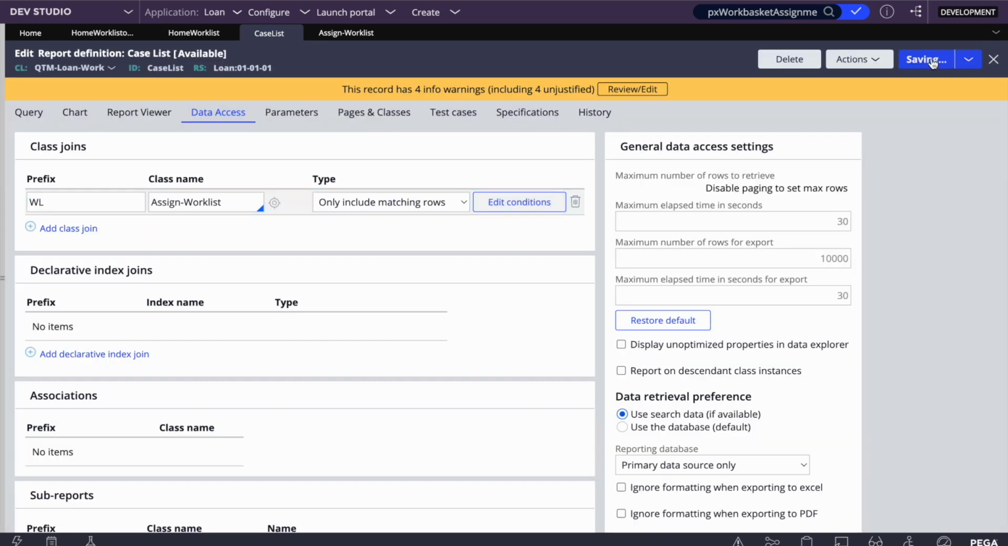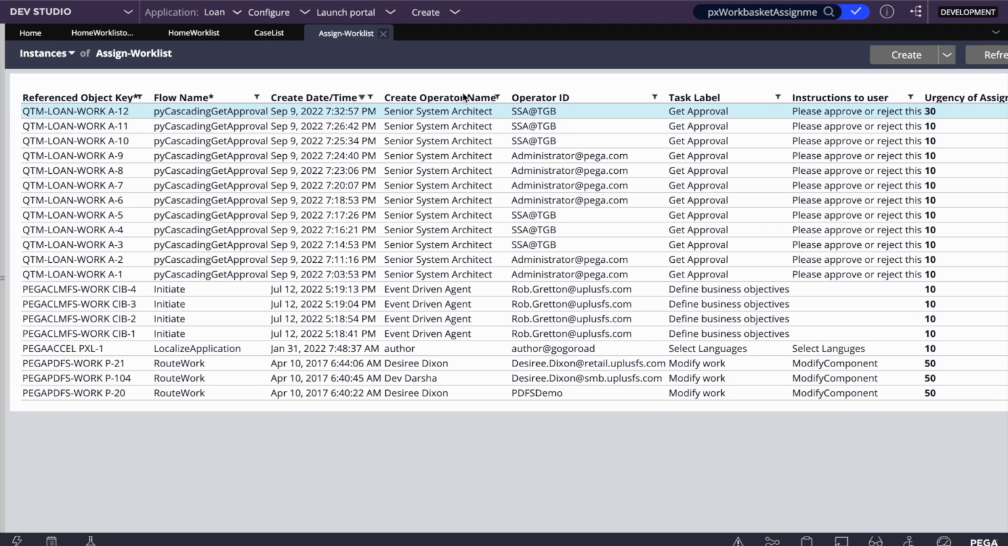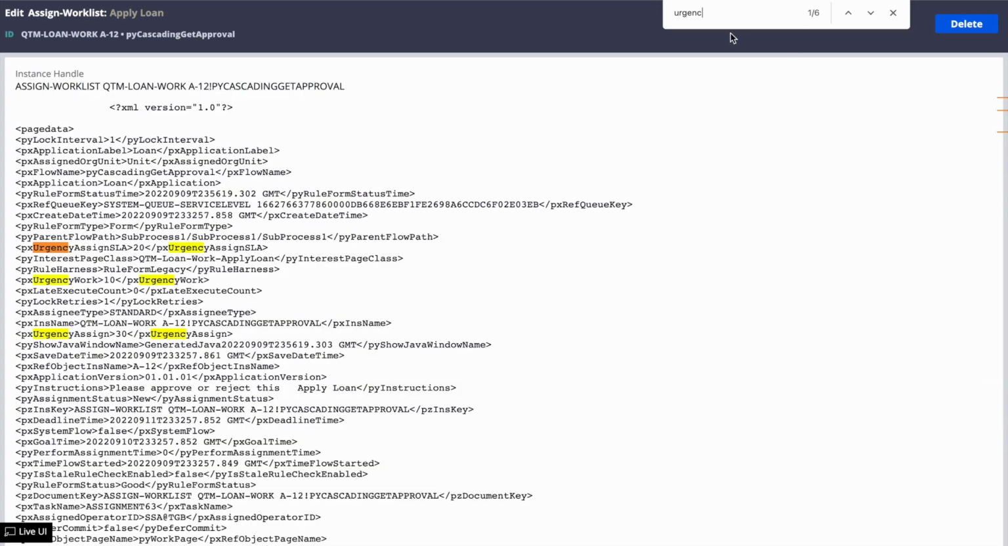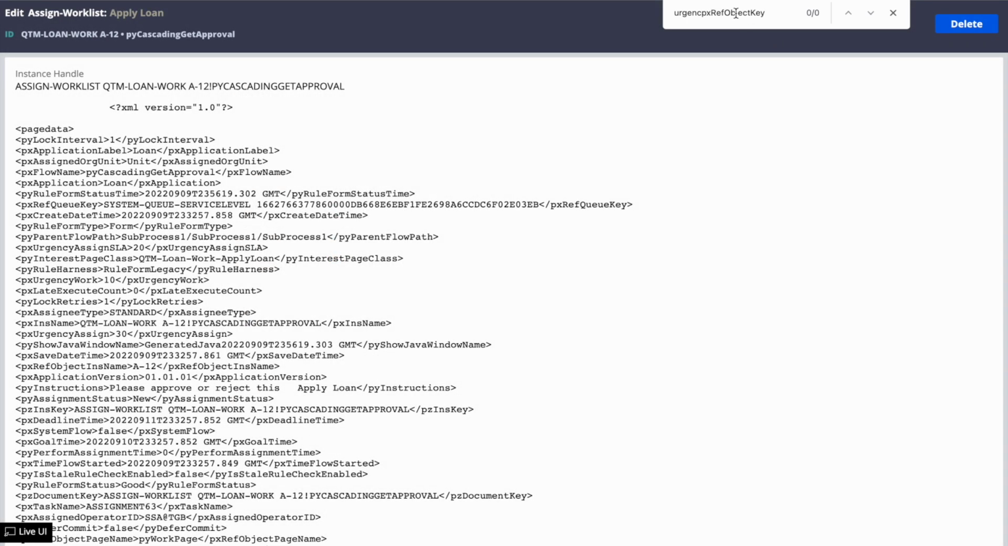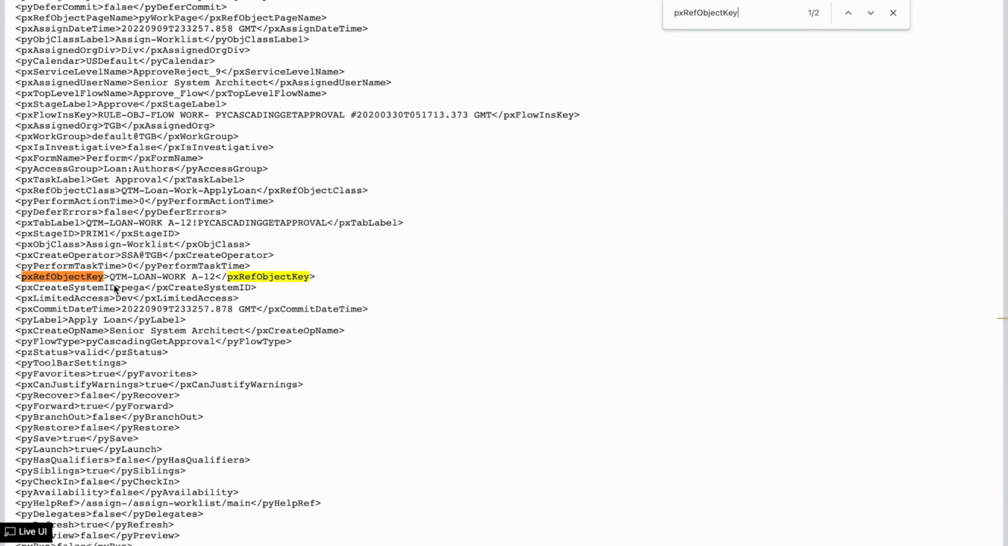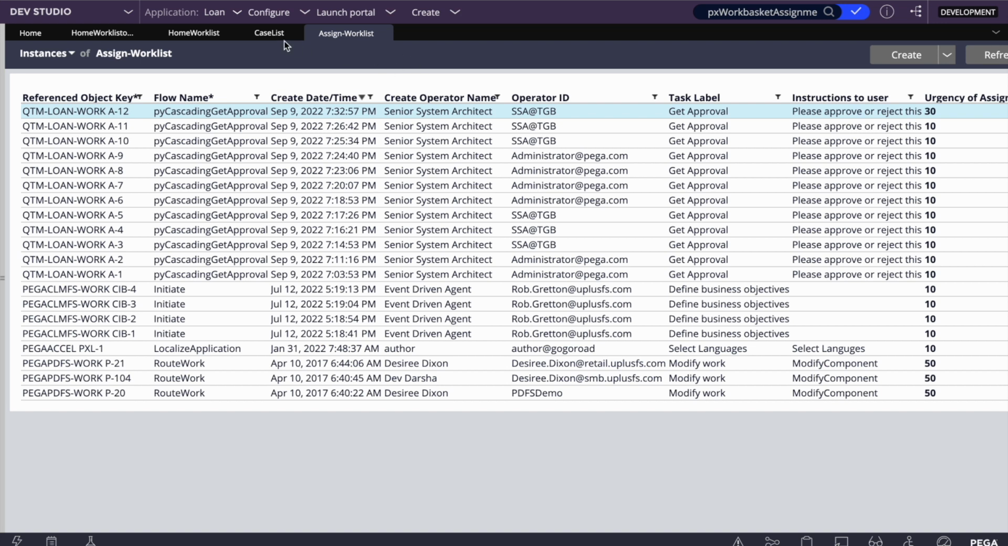So let's see if the pgdns key of the case and the ref object key are the same or not. If I open here and search for ref object key, we'll find the same. See here, this is basically the pgdns key of the case. So with this it will join. Now we have done that.